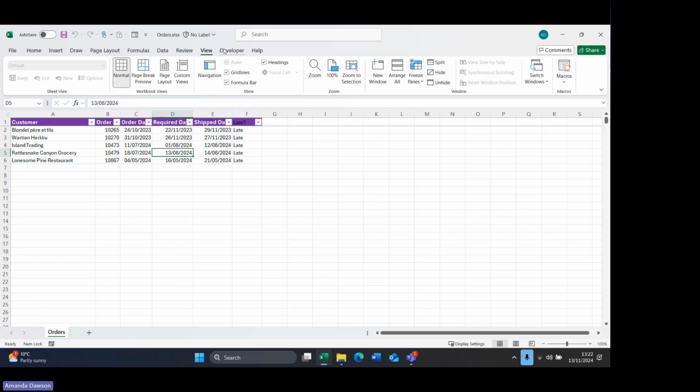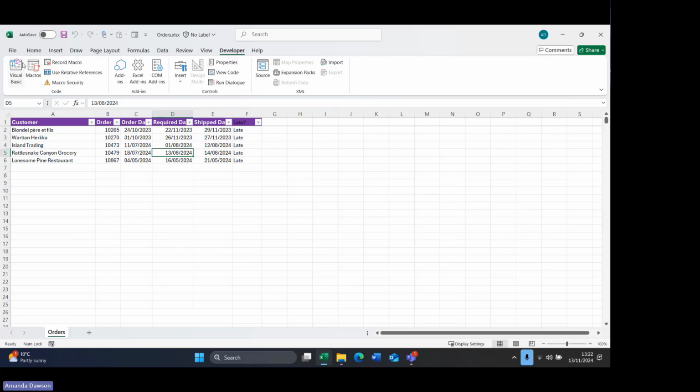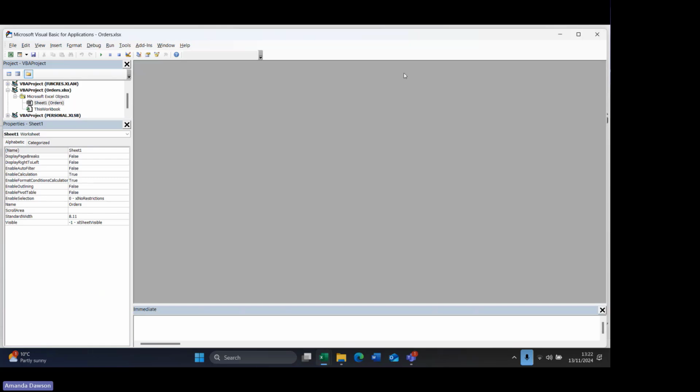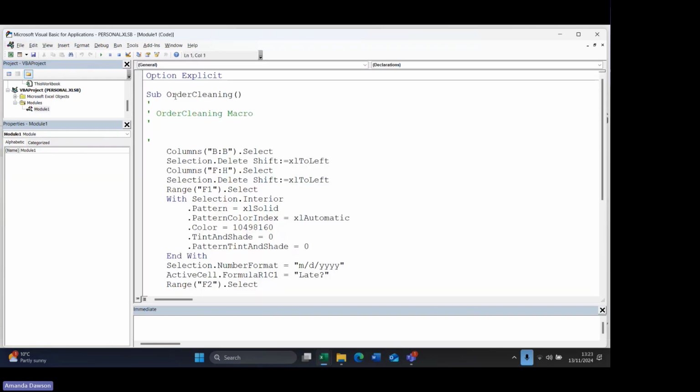Before we go any further, on the developer ribbon, there is an option to see Visual Basic. And if I click that, it takes me into this separate screen. Now, it might look very scary, but basically what I'm looking for is the macro that I recorded. So that VBA project is my orders workbook. I didn't save it in there. I saved it in my personal macro workbook, which is here. Under modules, I will find module 1. And if I open that up, here is the macro that I recorded.